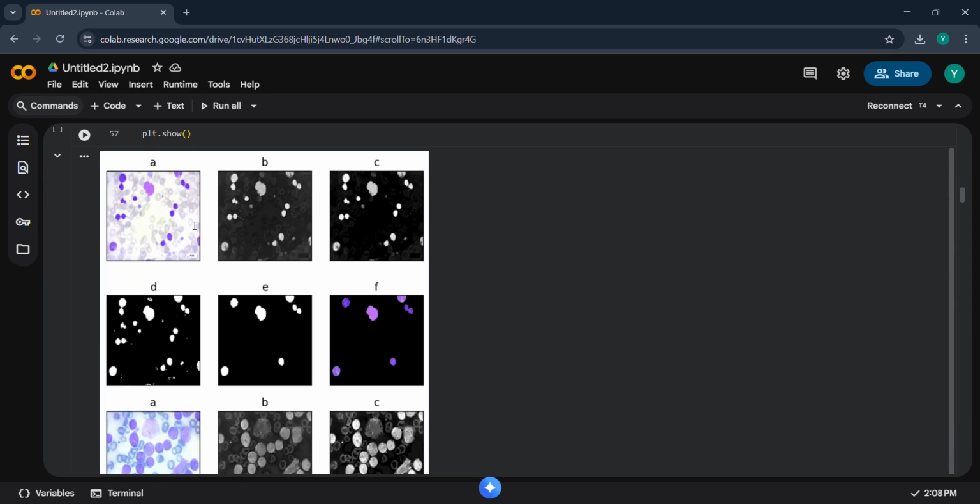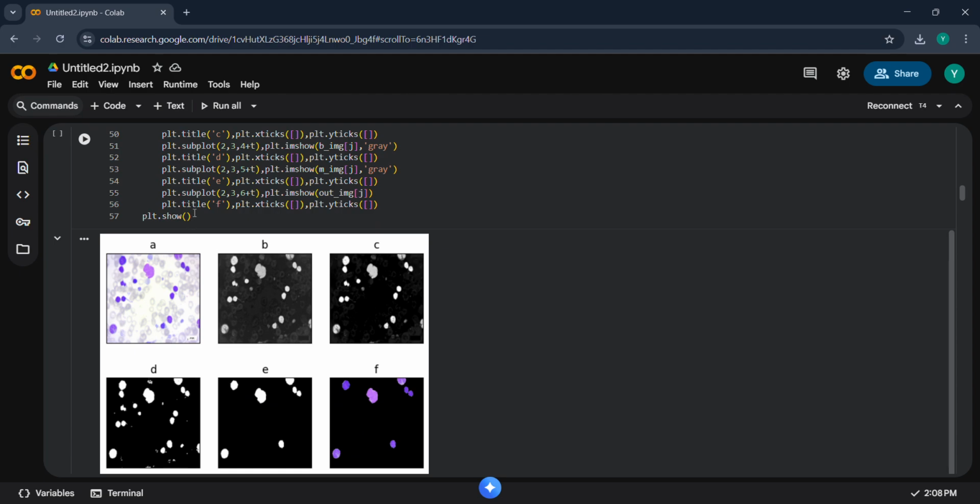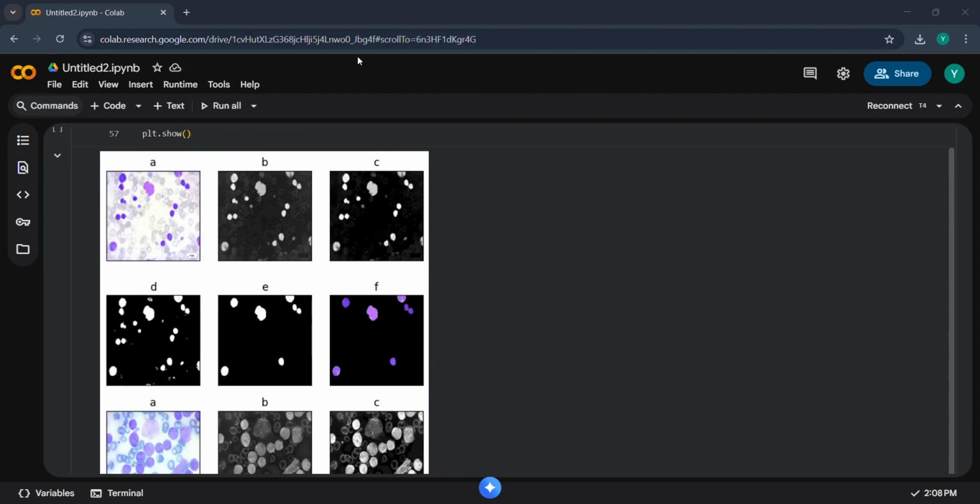So these are the six outputs that we got from the image segmentation part. Image A is the original image, and image B is where we converted RGB to LAB color space. Image C is the binary thresholding. Image D is the k-means clustering, which means we are grouping the blurred cell pixels. Image E is the mask generated, meaning the segmented image. And for image F, we place the mask on the original image.